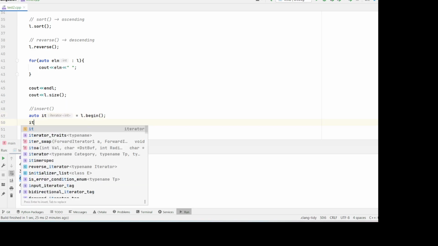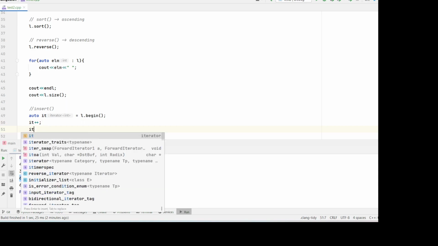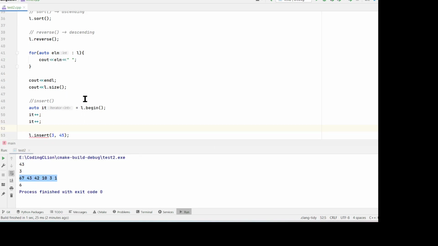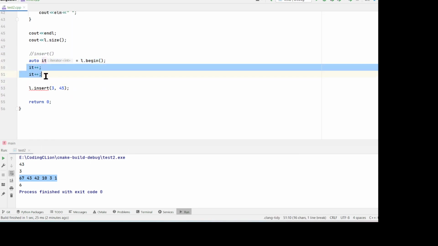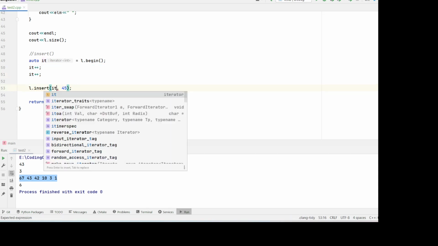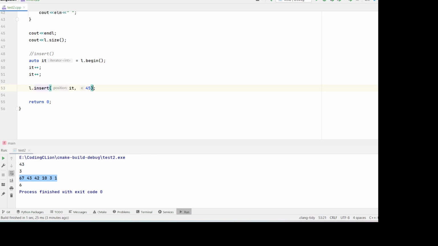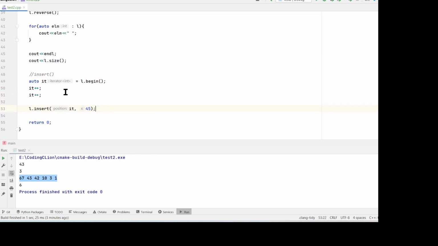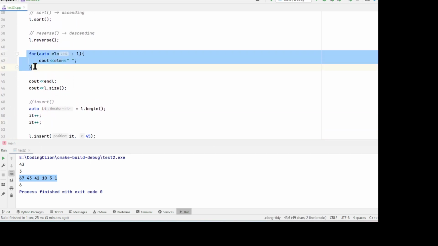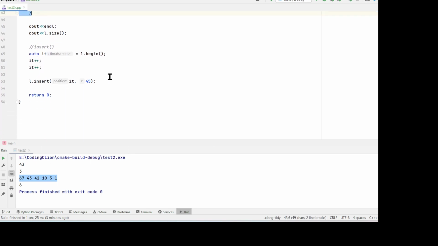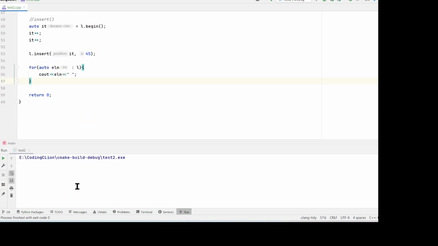So let's say the iterator is pointing at the beginning. So we will increment the pointer. Now we are passing the iterator and 45. Now 45 will be inserted at the location pointed to by the iterator. Okay, and if we now print the list, then we see 45 is inserted now.